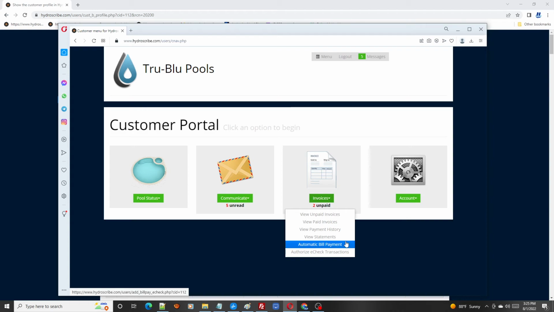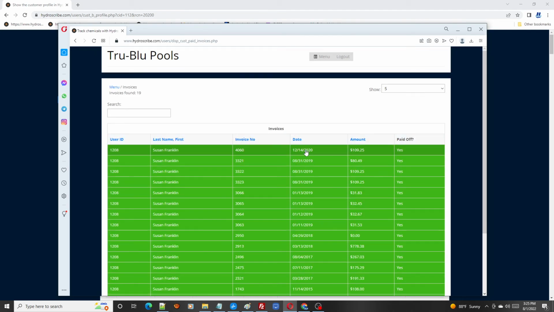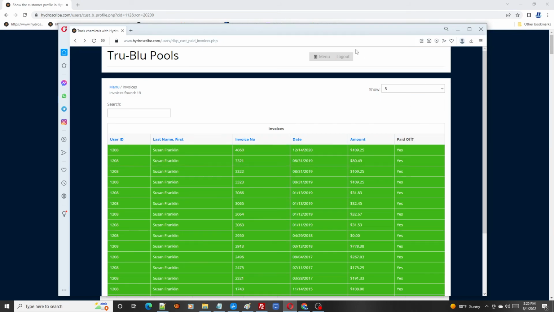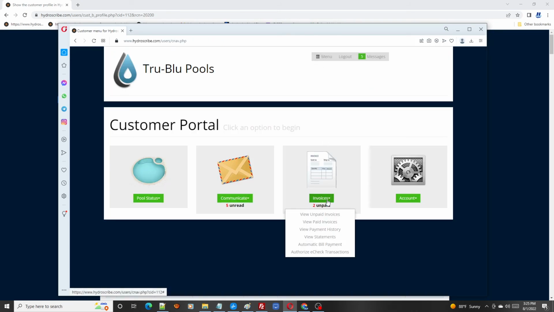Okay, so they don't have to do anything. The system will automatically charge their credit card or debit their bank account as payment for an unpaid bill. They can look back at all their paid bills. So any bill that they've paid over time, they can click on it and look at what was actually on that bill. The customer is also able to view their statements if they want to. And if they want to set up a way to use their bank account to pay instead of using a credit card, they can do that by authorizing e-check transactions.